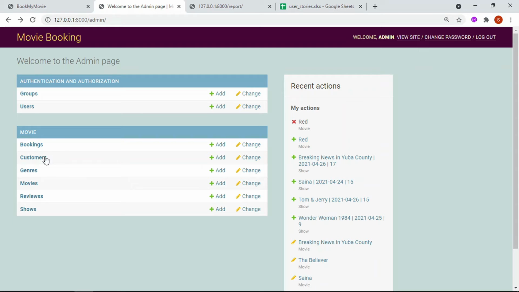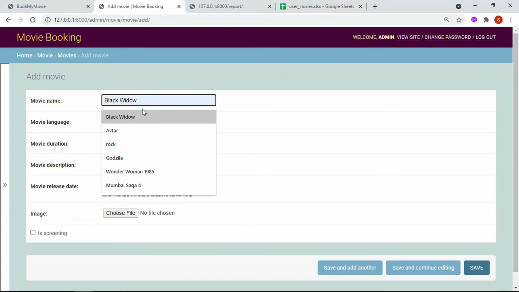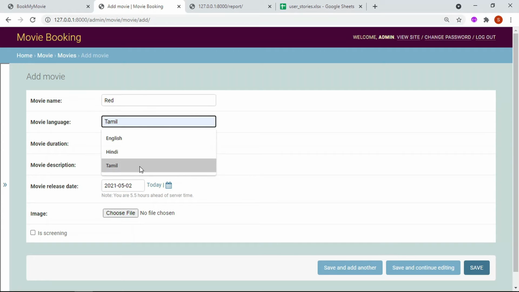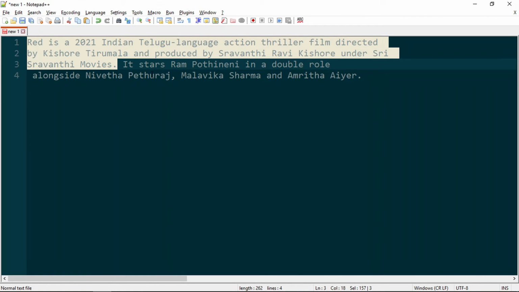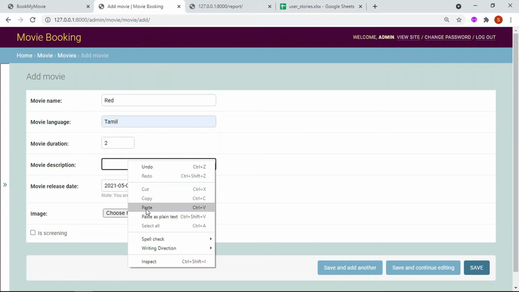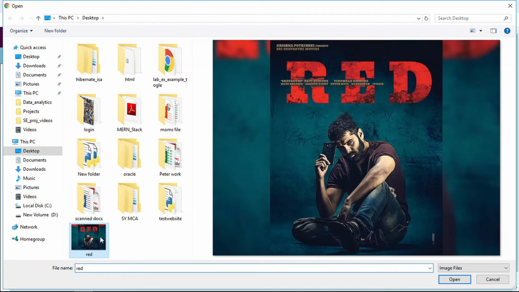So first let's start by adding movies. Let's add a movie. This is Tamil. Skip this release date. Choose a file, an image file.